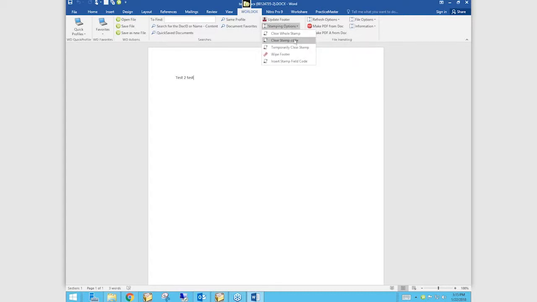You can clear the code for the stamp. You can temporarily clear the stamp. More on that in a second, because that's a best practice. You can wipe the footer, which I don't recommend because there could be other things in the footer that you need that you're not aware that you're wiping, or you can insert the stamp. And then you have this document only, which is disable, re-enable, and then check stamping status.